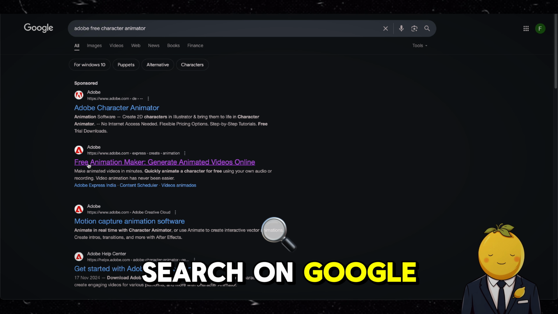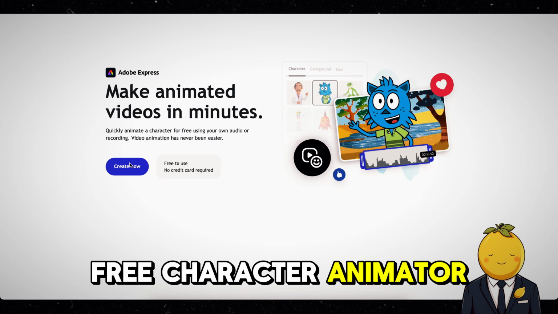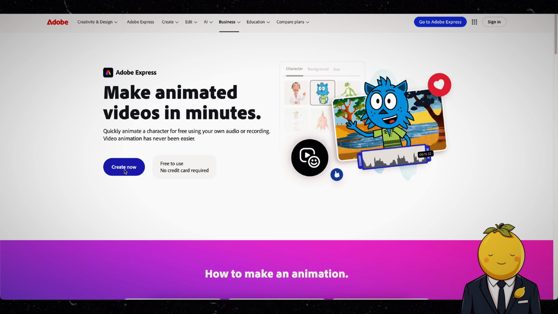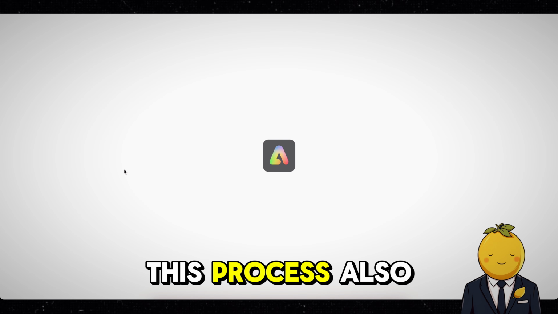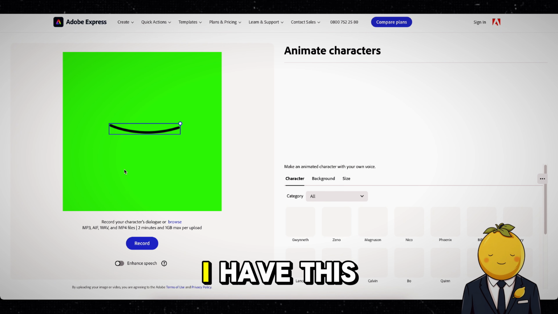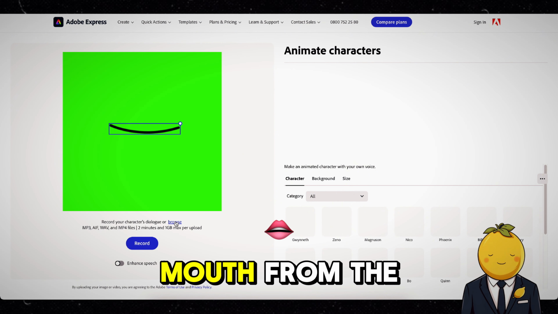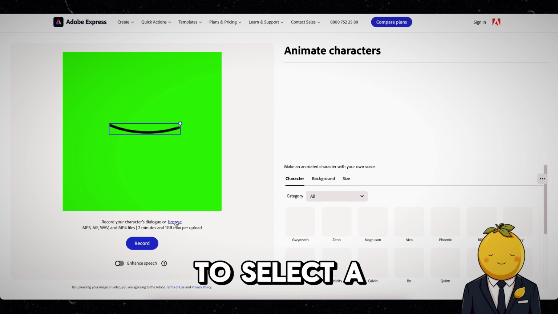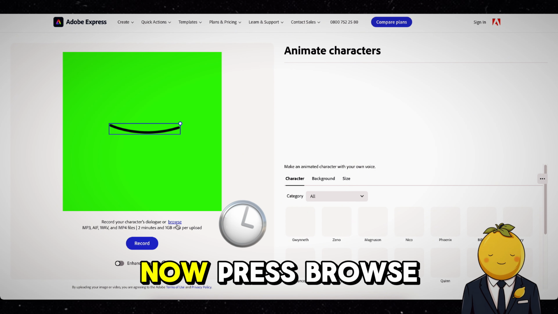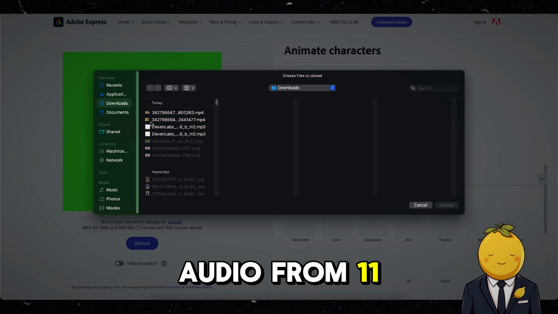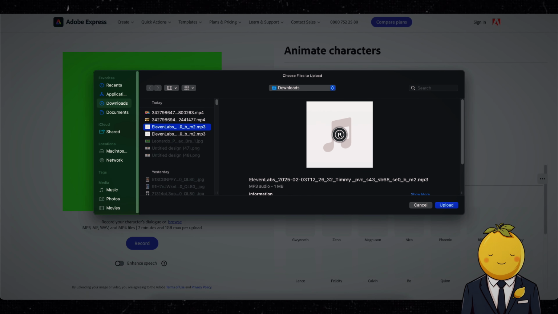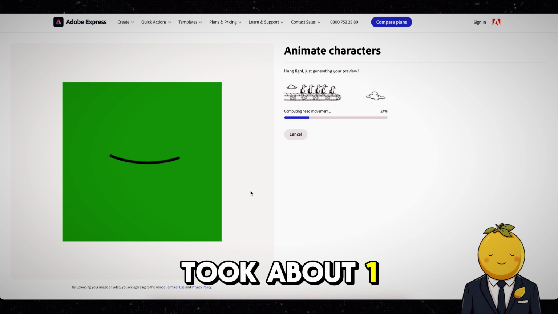Now search on Google for the Adobe Free Character Animator and you will find this website. We have done this process also in other videos, that is why I have this mouth and green background standard here. But yeah, simply choose a mouth from the character list and make sure to select a green color as the background. Now press Browse and add your audio from 11 Labs and let it generate. This is very fast and only took about 1 minute.